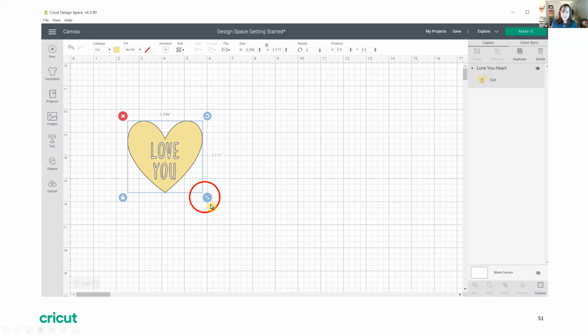Then down here, the double-sided arrow icon lets you stretch your image proportionately. Every image you bring into your canvas, your proportion starts off locked. What that means is if I were to grab this corner and pull this image out, it would stretch proportionately with the height and the width. If I didn't want that to happen, let's say I just wanted to make this wider or longer, then you would click on the lock icon, unlock it, and then come back to your double arrow icon and stretch your love you heart either way. Stretch it wider, stretch it taller, completely take it out of proportion.